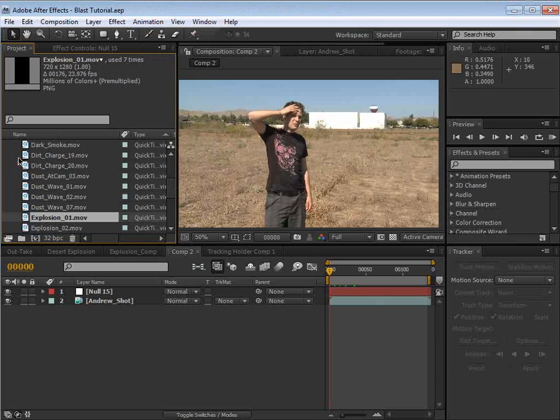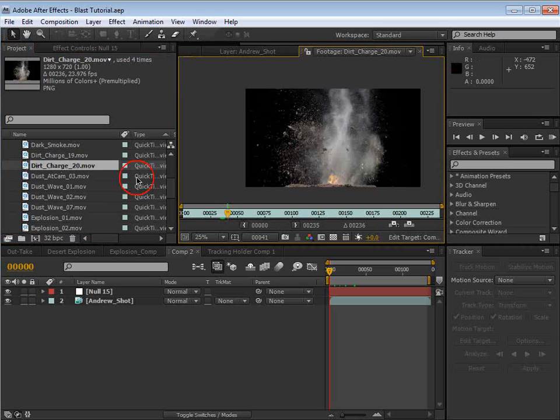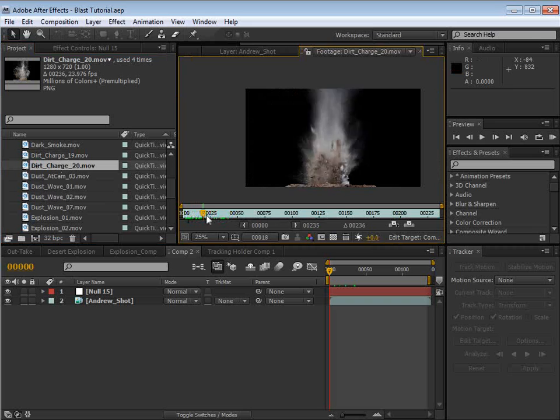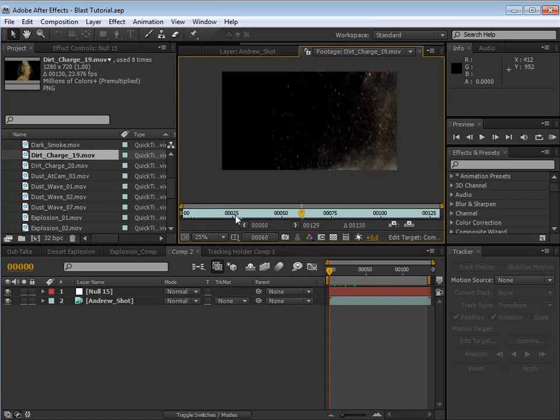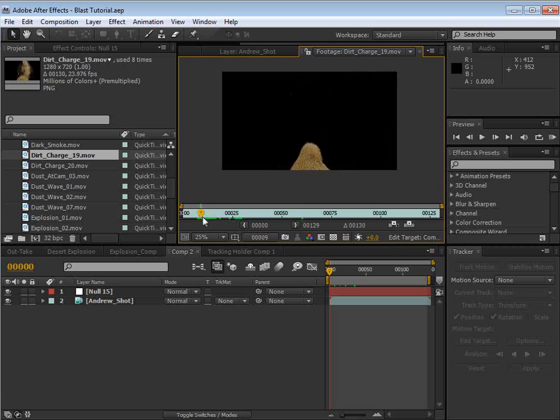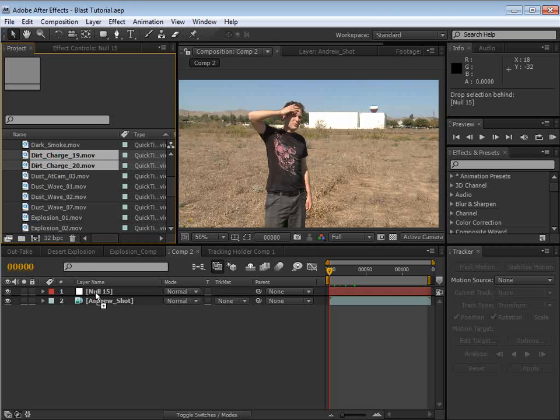I've imported a few select clips for this particular shot, and first off we have this dirt charge, which is this really cool explosion with little bits, and then we have another one which is a little bit more sandy, with almost compacted dirt that shoots up. So we're going to bring those out into our comp. I'll grab dirt charge number 20 and number 19 and we'll drop them in.